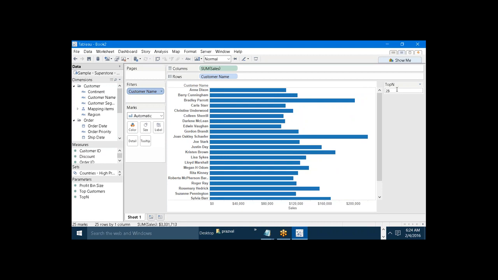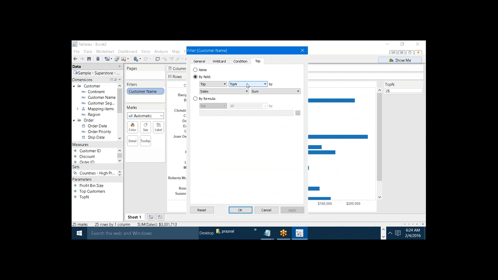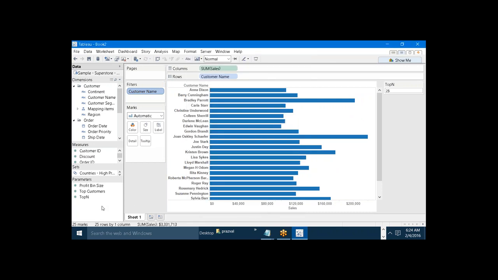So we can pass the values dynamically. Directly in the filter window, we can create the parameter. Or the other way is we can right click in this empty area. If we right click on the empty area, we have an option called Create parameter.